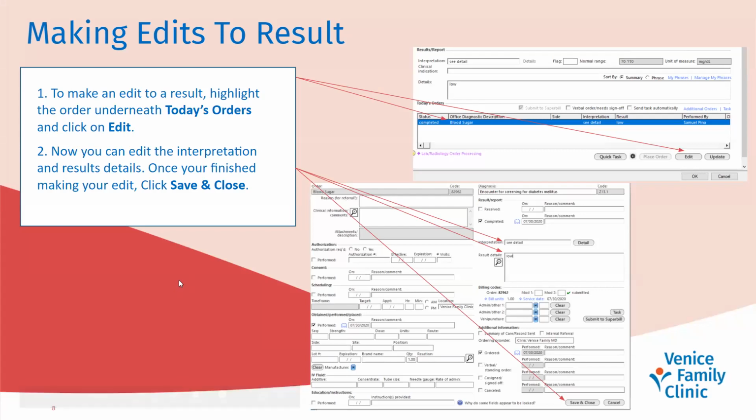Making edits to results. To make edits to results, highlight the order selected underneath today's order, and then click on the edit button. Now you can edit the interpretations and results details. Once you've finished making your edits, you can save and close. So for example, you can edit these and then save and close it.